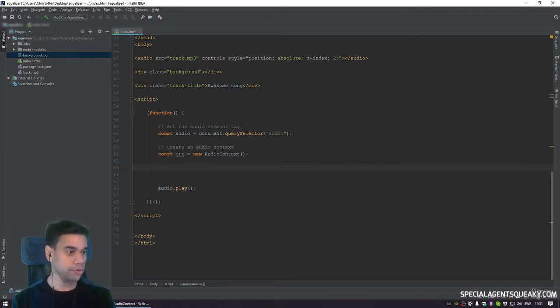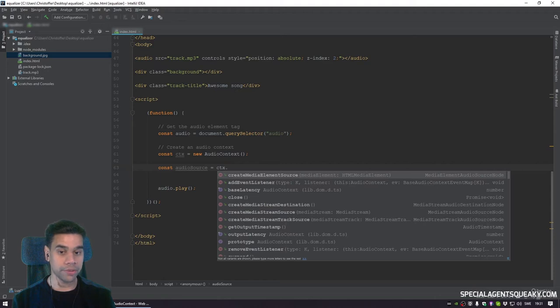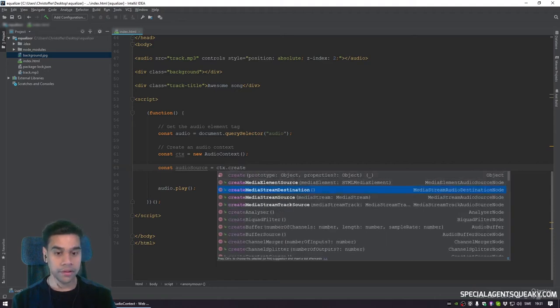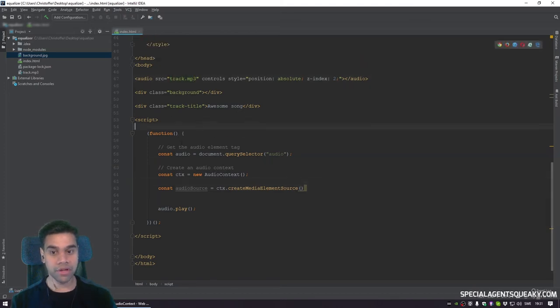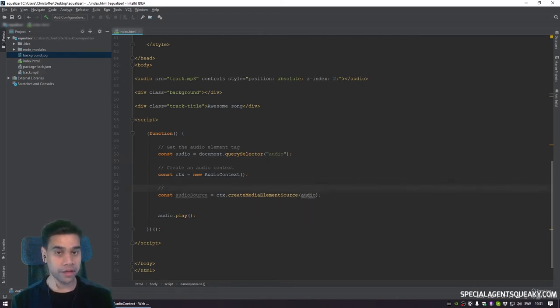The next step is to create an audio source. Const audioSource, and we can do this from the audio context object immediately. We create a media element source, and then you need to specify what source we want to put in. We need to put in the song, the track mp3, this tag here. So we just put in audio. Let me add a better comment so we remember what we are doing: creating an audio source. Okay, so we've created an audio source.